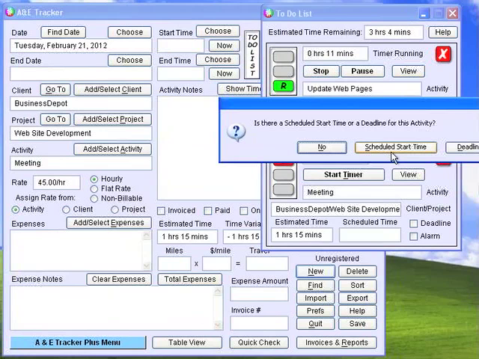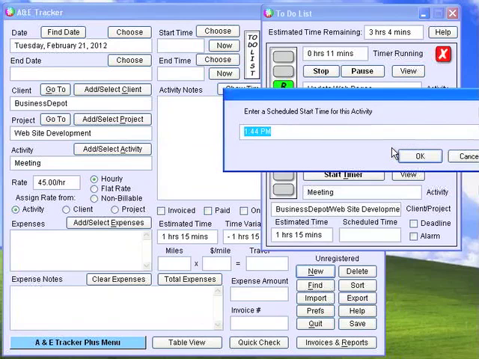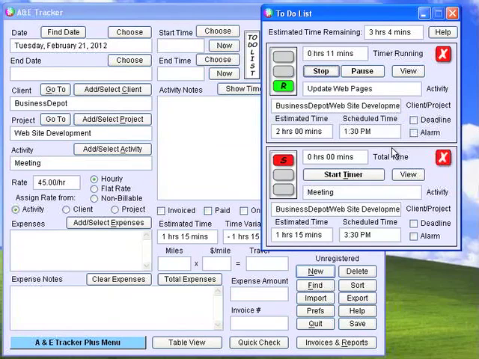Then you will be asked if there is a scheduled start time or a deadline for this activity. The choices are no, there is no preference for when to do this task; scheduled start time, you want to start the task at a particular time; and deadline, you want to finish the task at a particular time. This information is unique to the to-do list window and is not represented in the A&E Tracker window.